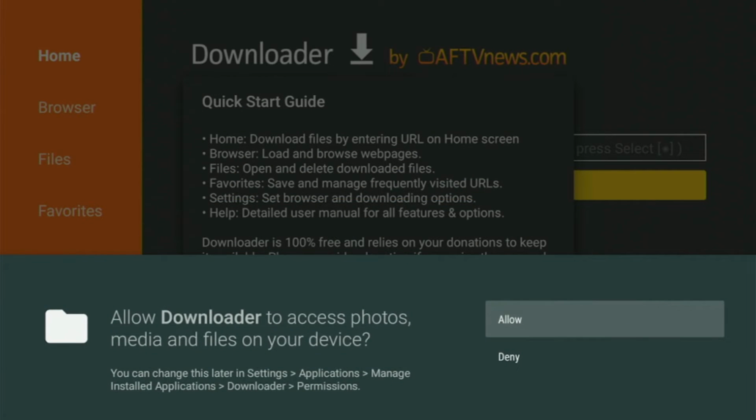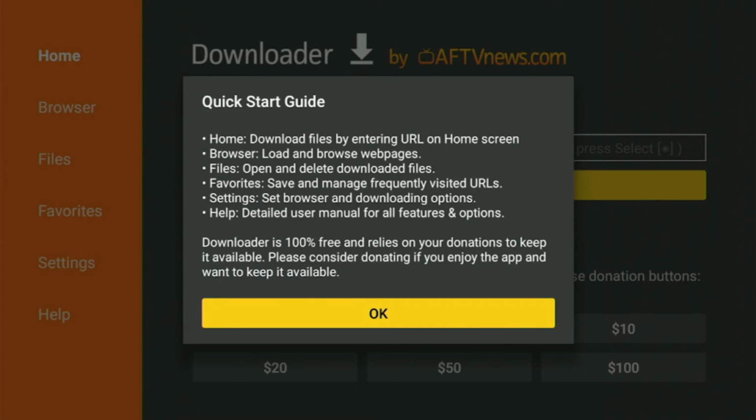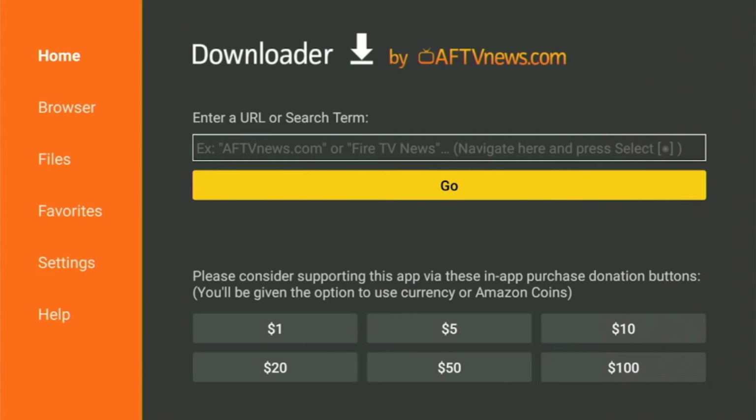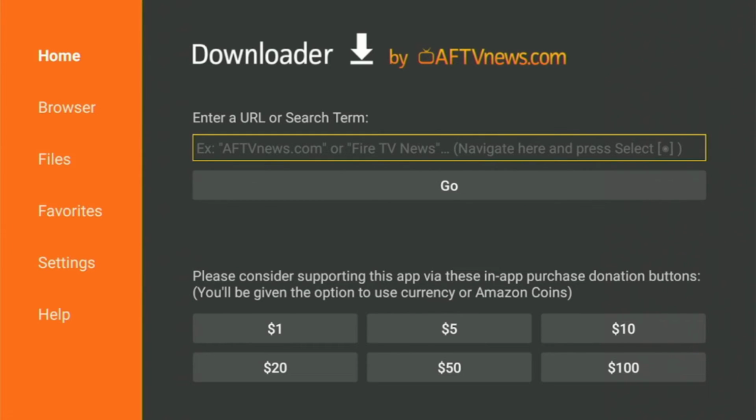When you launch this app the first time, it will ask you to allow some permissions, photos and file manager. So click on allow and then press OK to dismiss the quick start guide. And guys, this is the home screen of the Downloader app. There is only a simple box there and some menus on the left side.